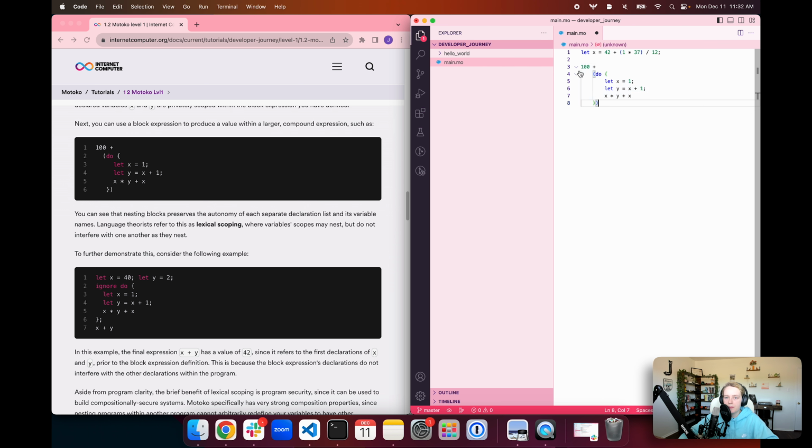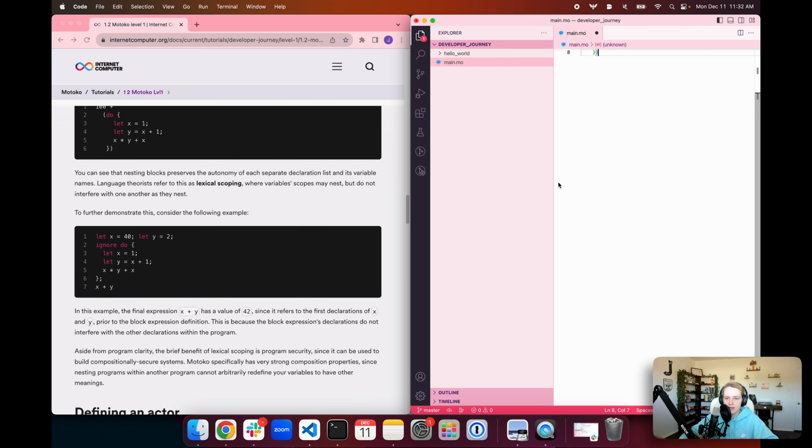So when talking about program languages and their design, this is referred to as lexical scoping, which is where variable scopes may nest, but they do not interfere with one another as they do nest. So we can demonstrate this further with a more complex series of declarations and expressions.